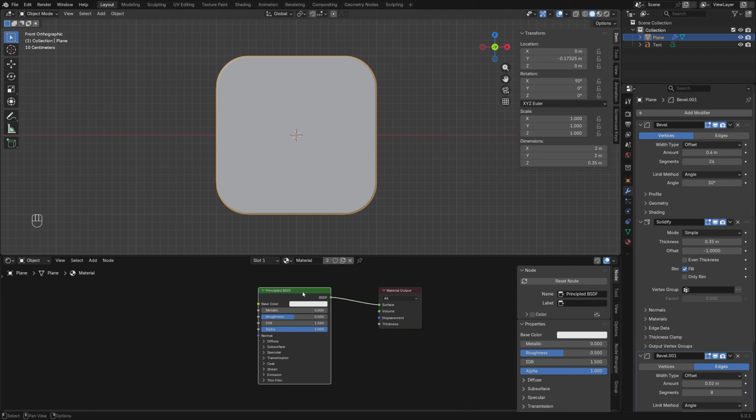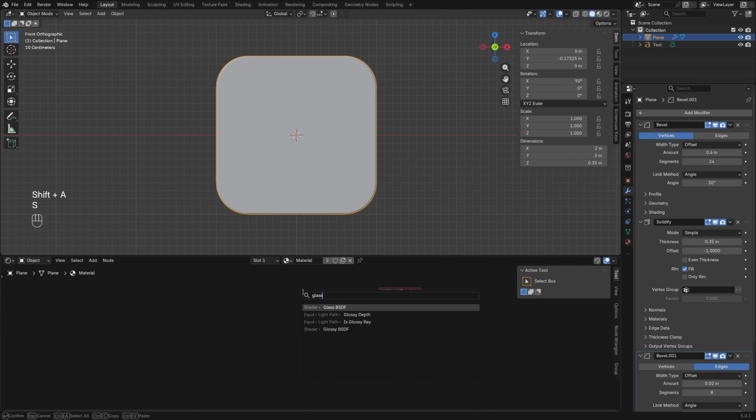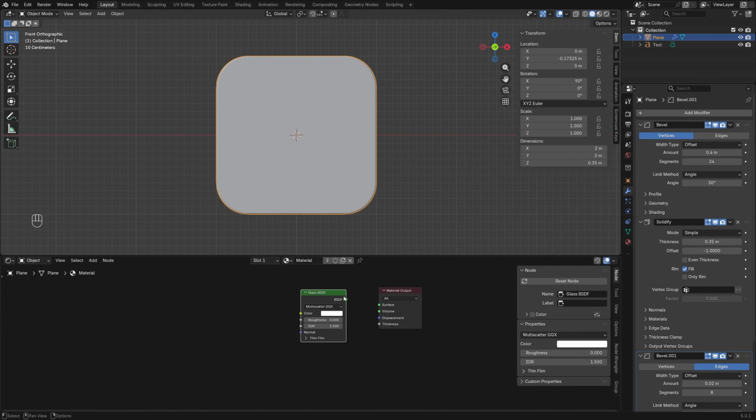We'll delete the principled BSDF node, press Shift plus A, and in its place, find the glass node. Connect this node to the surface input.